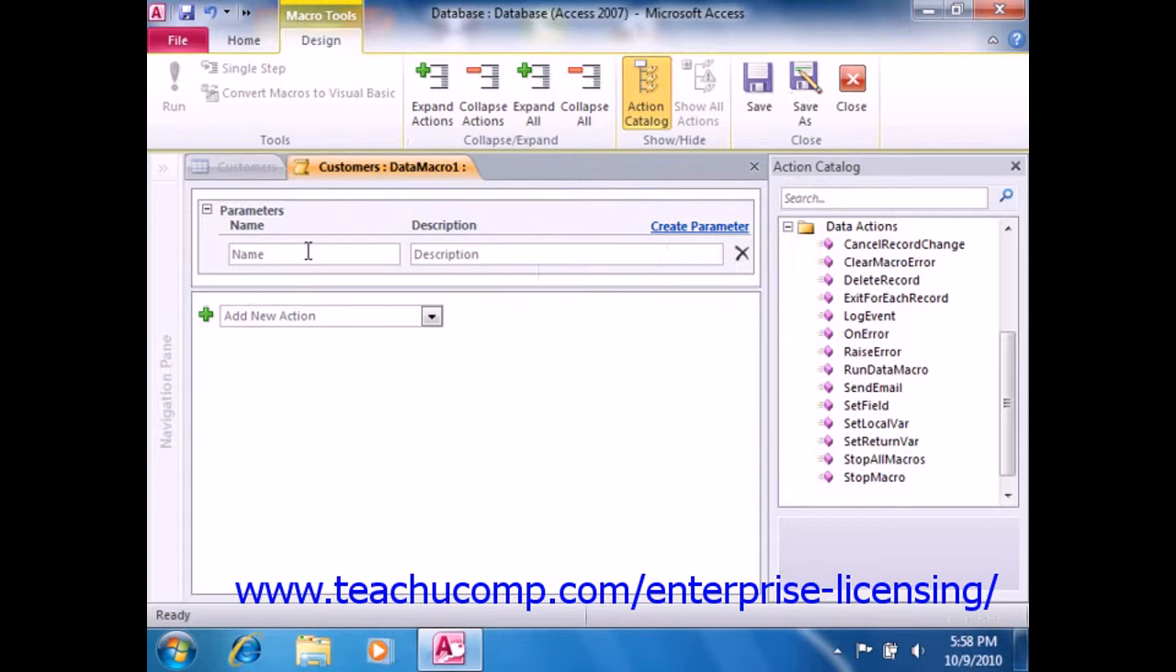Next, in the Name box, type a unique name for the parameter. That will be the name that you use to refer to the parameter in your expressions. You can also optionally type a description for the parameter into the description text box. This is recommended because in the future, when you use the parameter, the description text that you enter here will be displayed as a tooltip. So this helps you remember the purpose of the parameter.